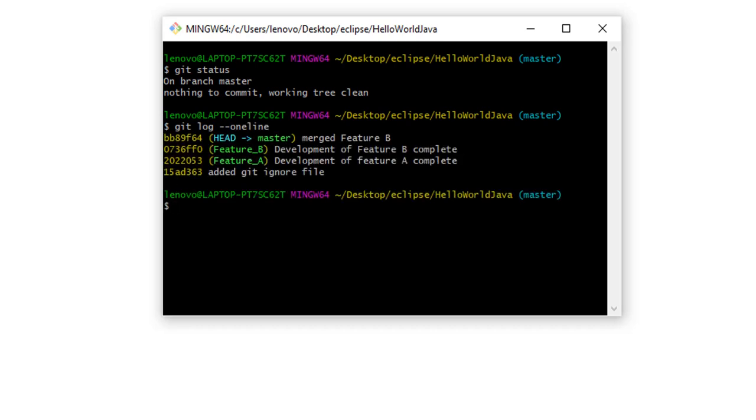If you remember, we had two branches, feature A and feature B, whose code we later on merged into the master branch. Okay, now that we have seen the current status and the history of this repository, let us push the changes to the GitHub repository. For that, we use the command git push. But how will Git know which remote repository to push these changes to?